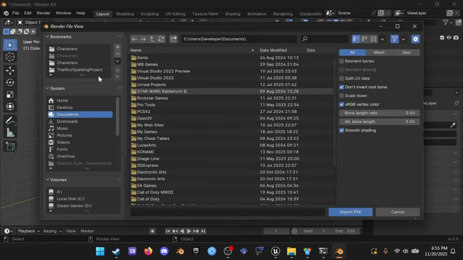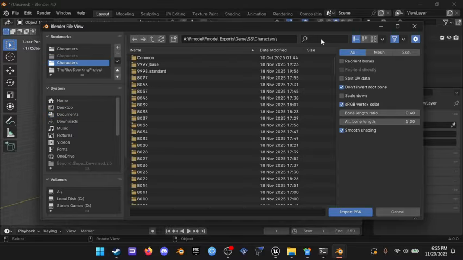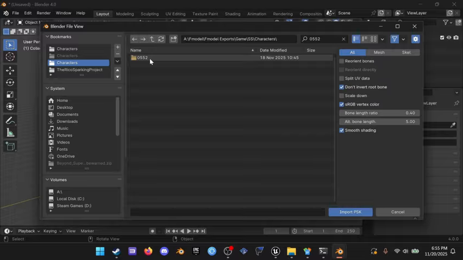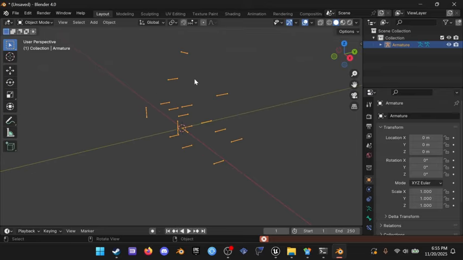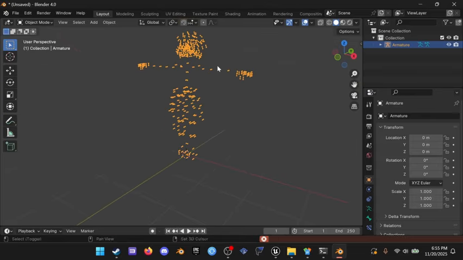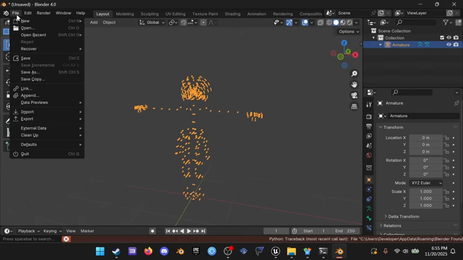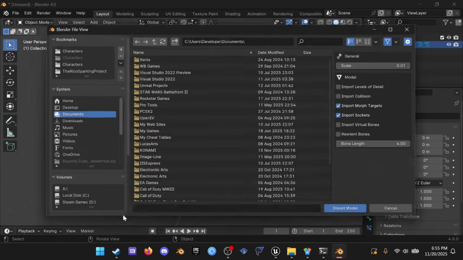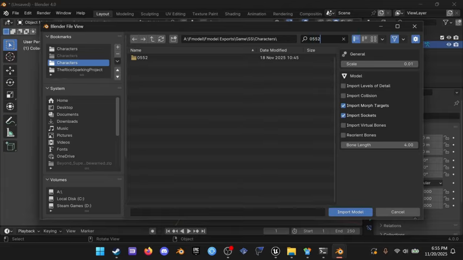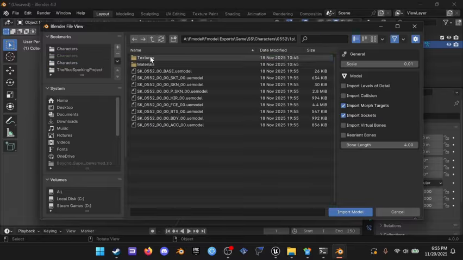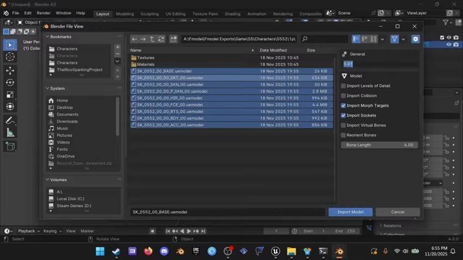First you want to import your skeletal mesh that you'll be using in Unreal, which for mine is Broly, so I know his key is 0552. We're going to import his PSK. After you've got your PSK installed, then import your model the same way. But before you import, you change the scale to 1 and import your model.